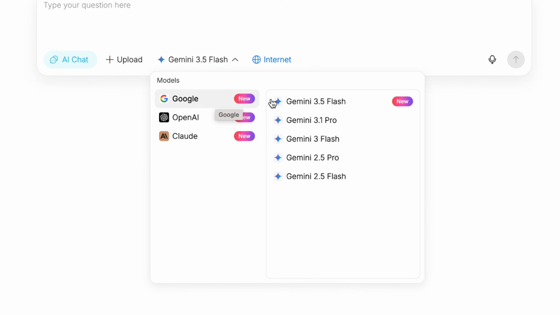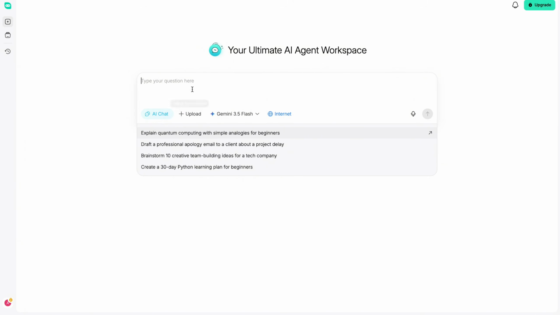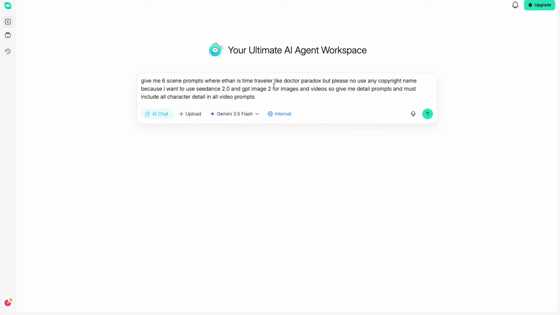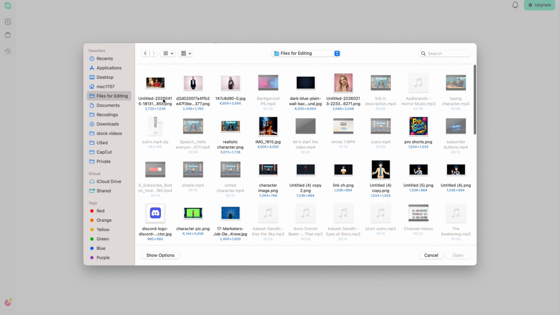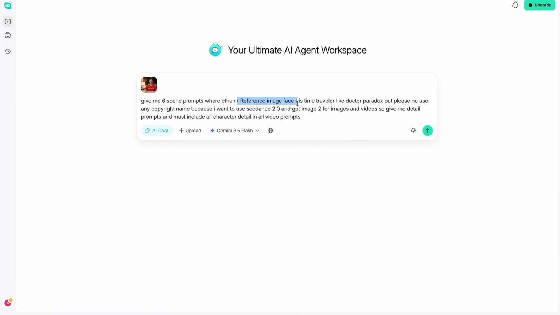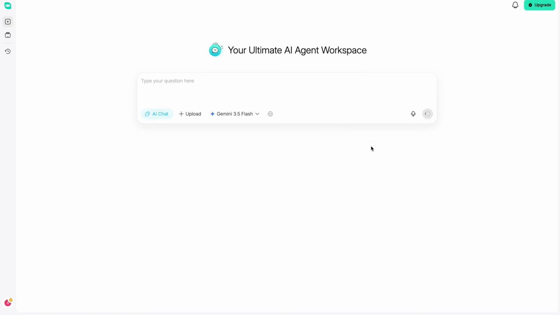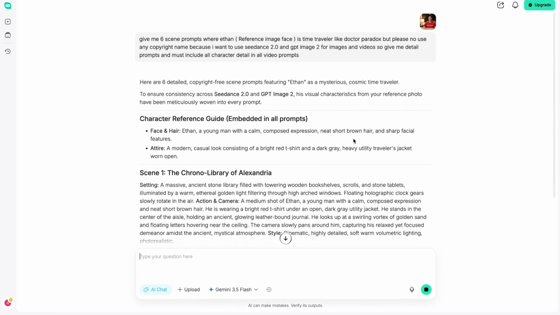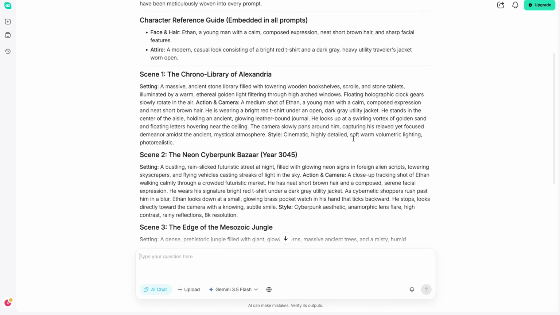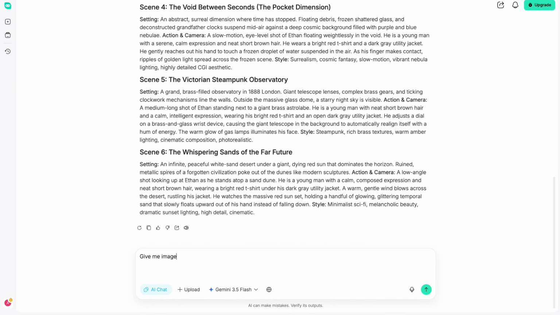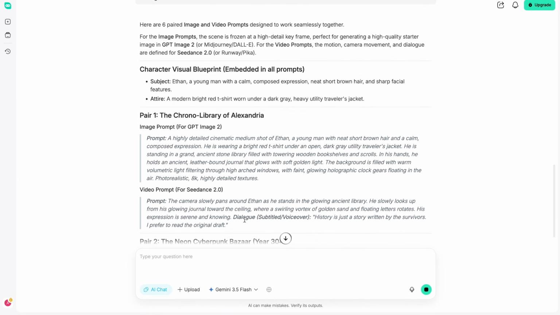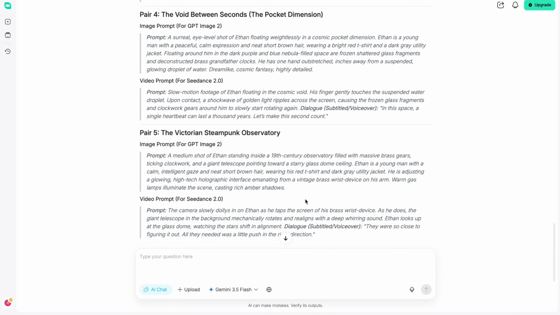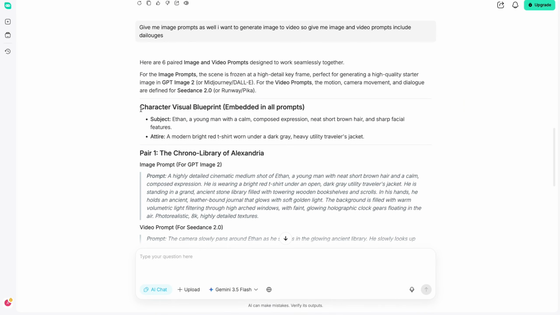I'm using Gemini 3.5 Flash, and I keep the internet option enabled because it's the best way to get more accurate and detailed results. After that, I simply add a brief description of my video along with my character's face as a reference. Then I click send, and within a few seconds, it generates detailed prompts for all 6 scenes of my video. Since I also want better scene consistency, I ask it to generate image prompts as well. It provides both image prompts and video prompts. Finally, I copy all the prompts and use them one by one.